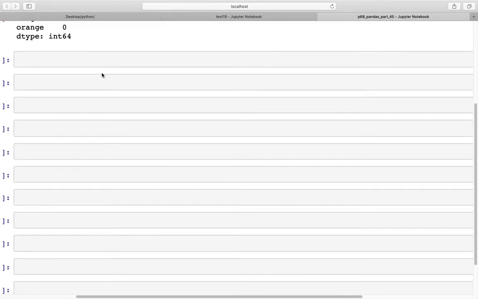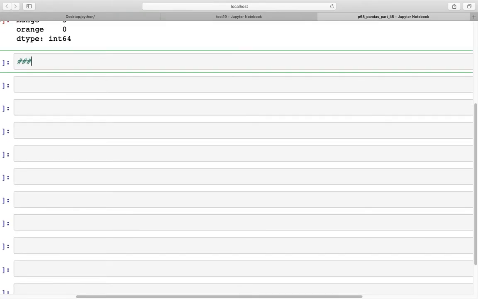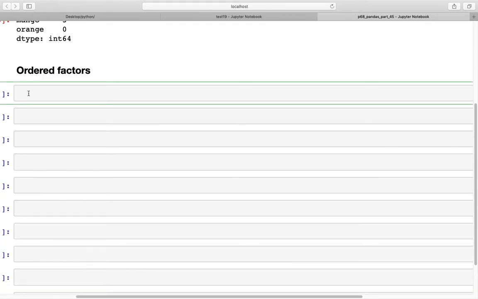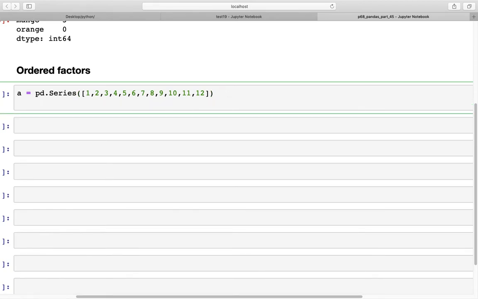Next, let's look at how we can use grouping along with ordered factors. And again we are going to create a series. A is equal to pd.Series, and these are just going to be numbers 1, 2, 3, 4, 5, 6, 7, 8, 9, 10, 11 and 12. You could also use linspace here, but I just typed it out.